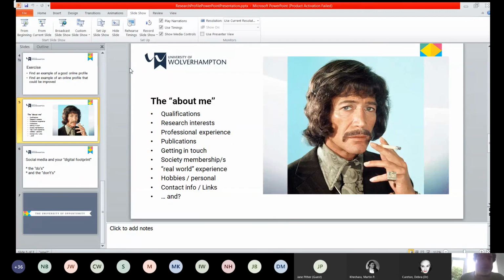Society memberships. So if you're a member of various international societies for the study of whatever, let's list all of that. That's also, I think, quite important, because again, it shows you're not an isolated researcher, but you have connections to these various groupings.